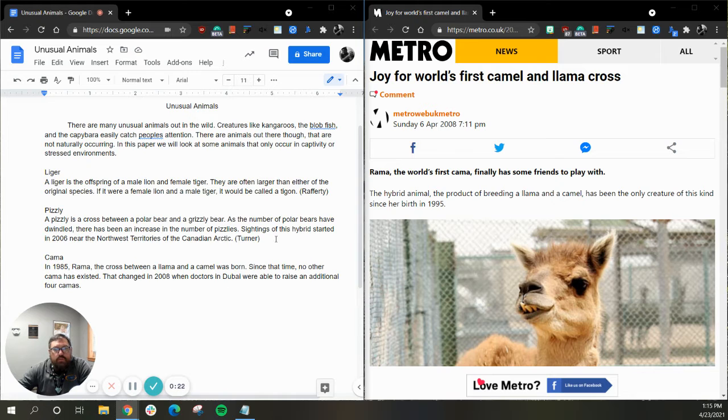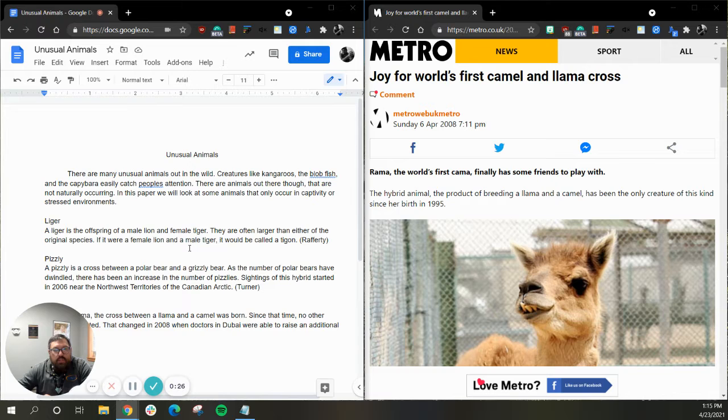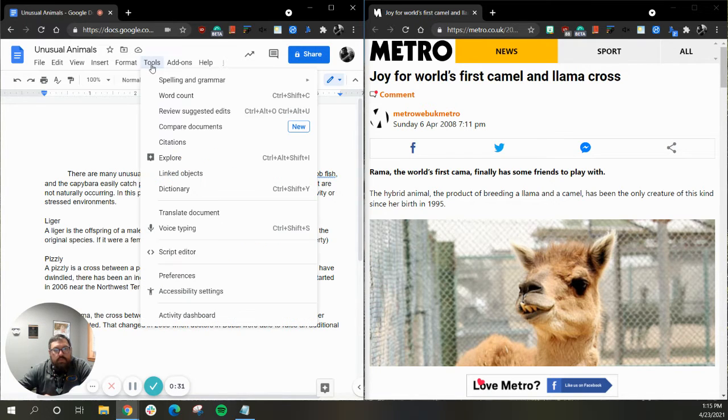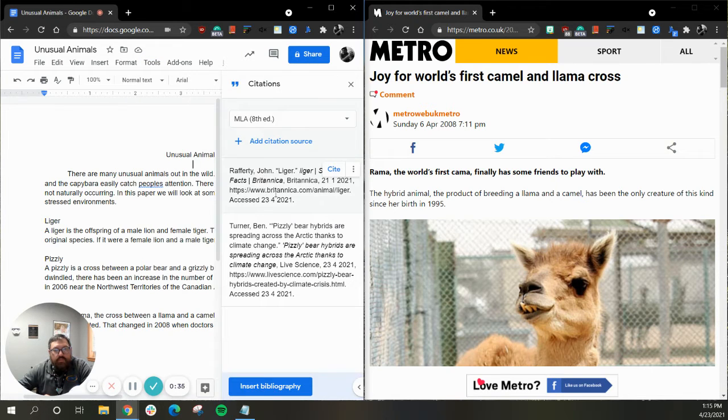So as a student, we asked them to create citations for their research. So you can see I've been doing this, and the way a student does this is while they're in the Google Doc, they can click Tools, go down to Citations, and you can see I've already created some different citations in here. Now, students can do this in MLA, APA, or Chicago.